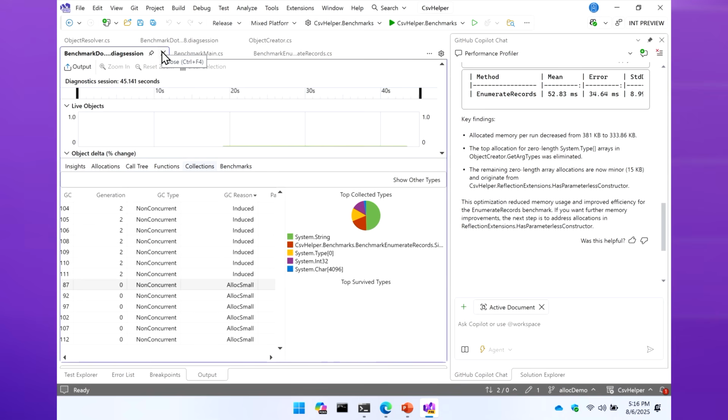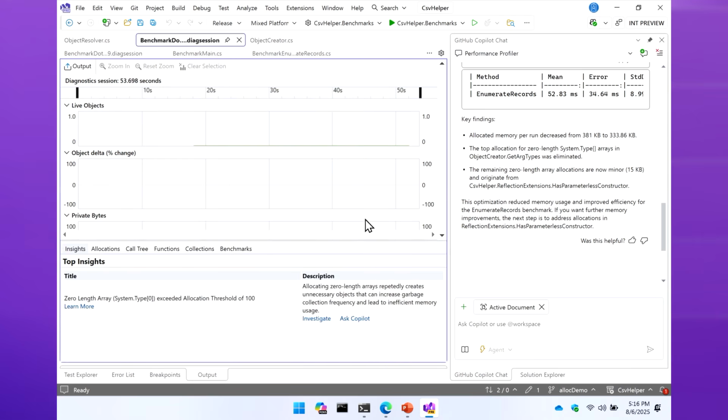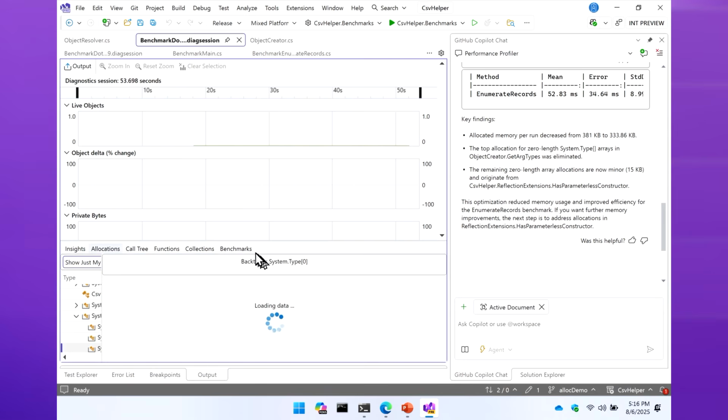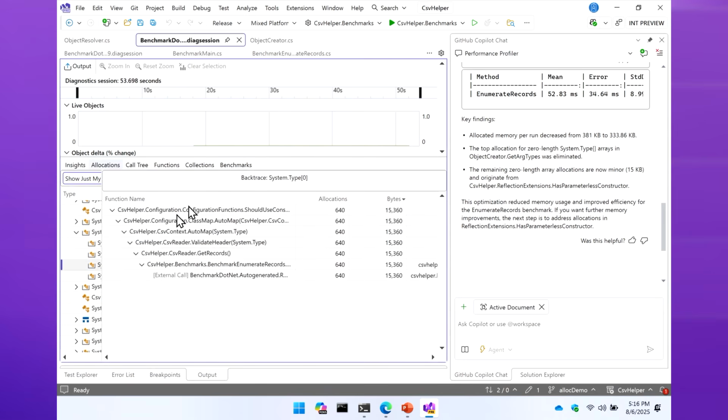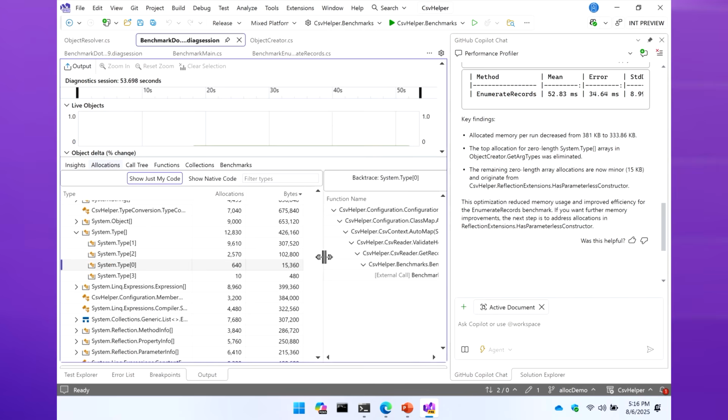I could have done all of that myself. The tools are available to you today. Copilot just makes it a lot easier. And then additionally, what's really interesting is after it ran, it checked its work, and we still have more zero length array allocations. And if I click on and investigate that, you can see we have more type allocations.